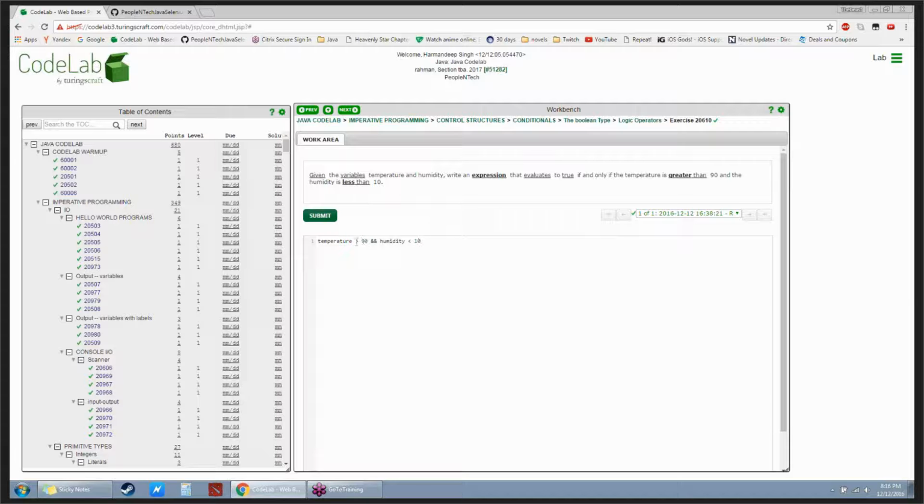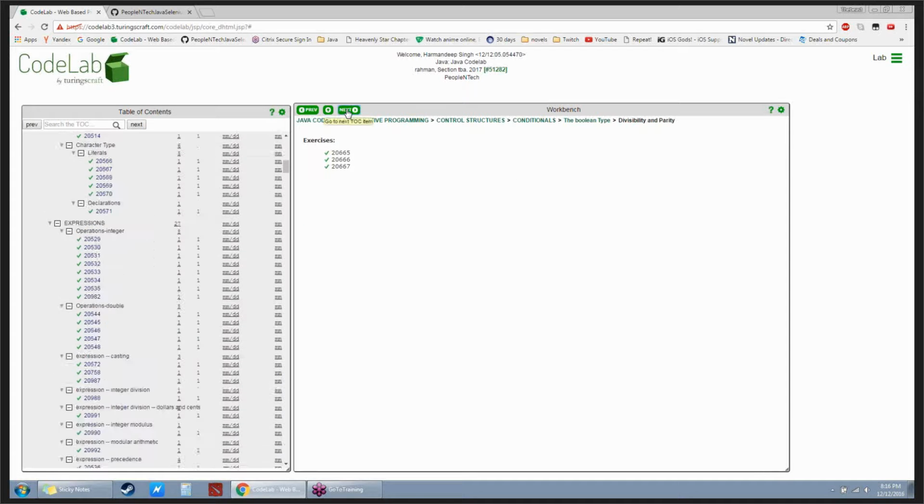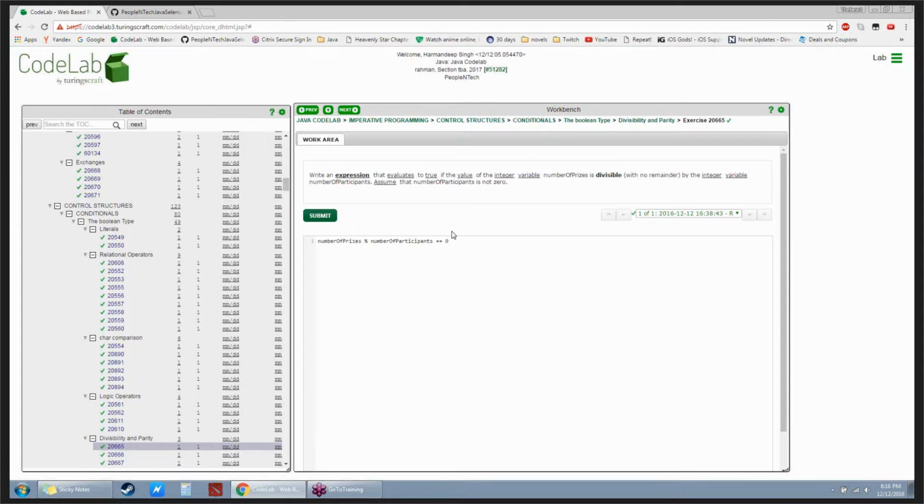Temperature greater than 90. Given the variable temperature and humidity, write an expression that evaluates to true if and only if the temperature is greater than 90 and humidity is less than 10. So if temperature is greater than 90, right here, and since we're using AND, there's our AND right there, humidity less than 10. 10 right there. Simple enough. Moving on.